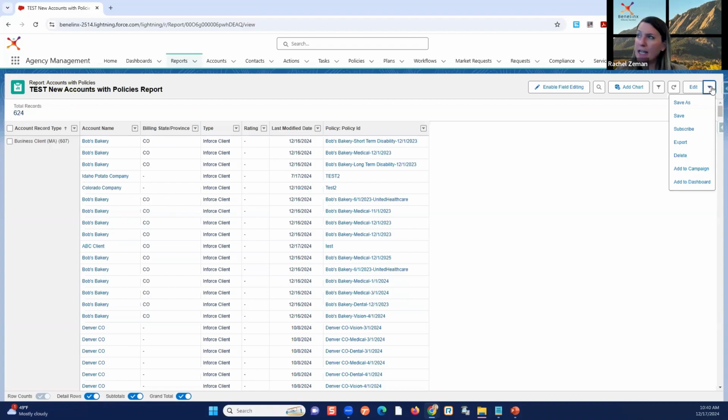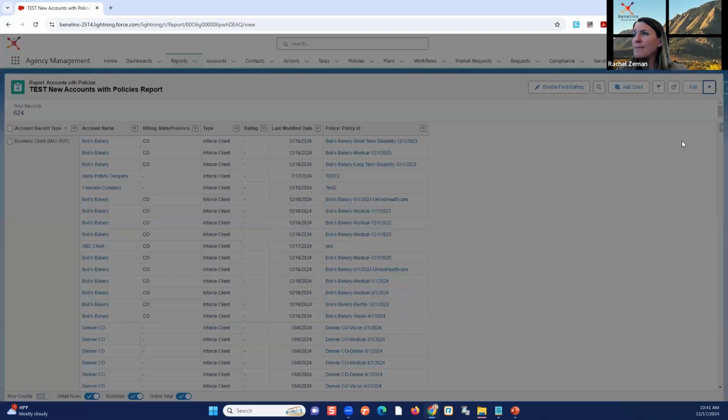Some of the editing features. I can edit the report, which takes me back into that editing capability. I can save as again and change the name again if I would like. Okay. We can add it to a dashboard. We can also add it to a campaign for those people that have the enhanced Salesforce. I can delete it. I can subscribe, which I'll talk about in a minute, and I can export.